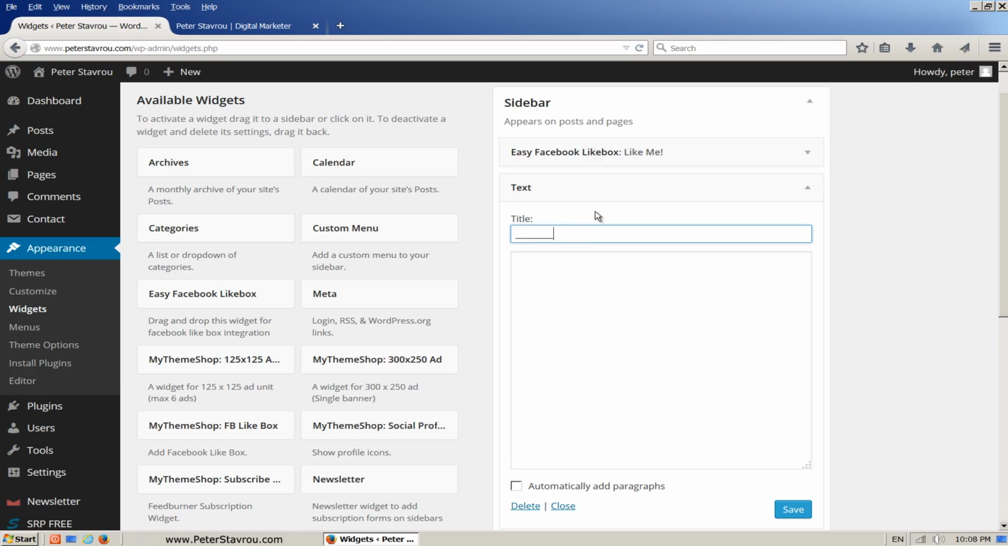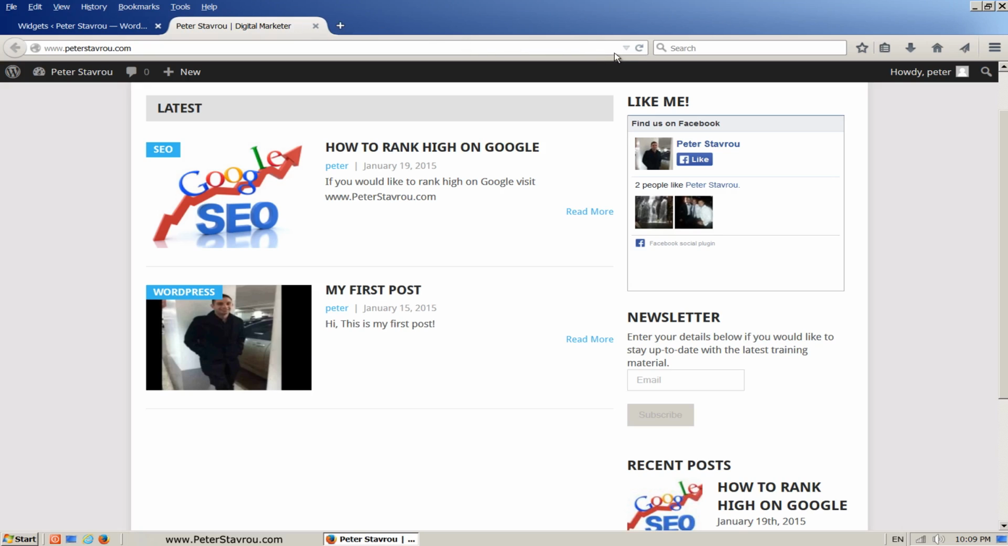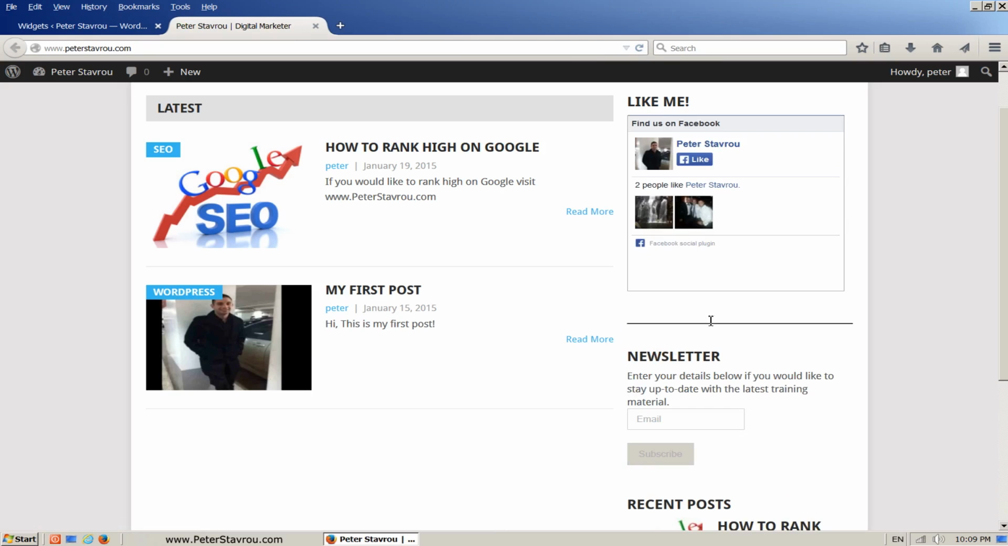You can create an underline by holding down Shift on your keyboard and pressing the dash key, which is usually located after the number 0. Create the underline as long as you think it needs to be and press the Save button. Now let's go take a look at the website to see if the line matches up nicely. Voila! The line has turned out nice.